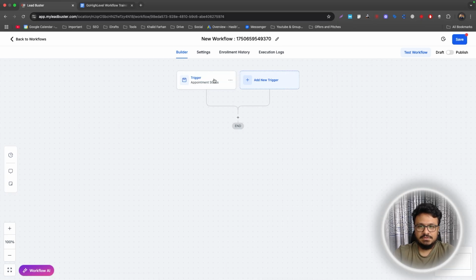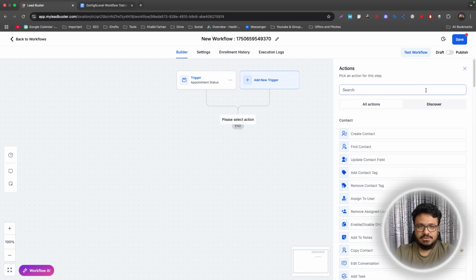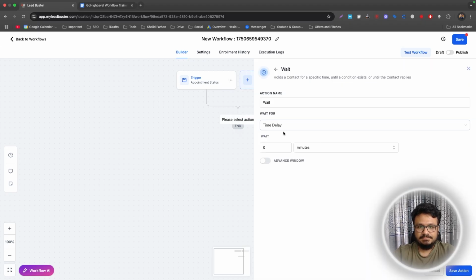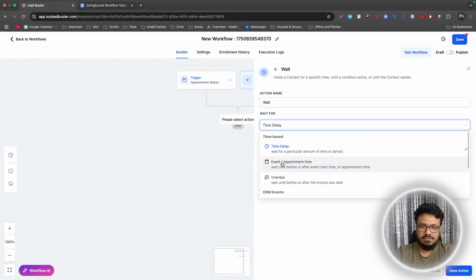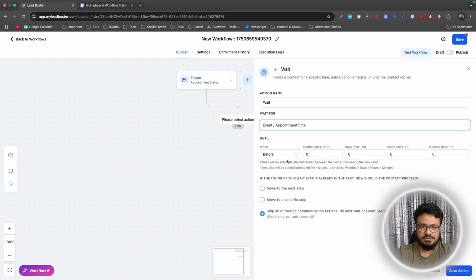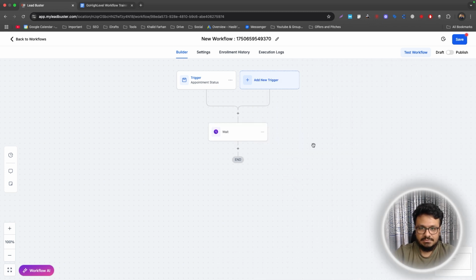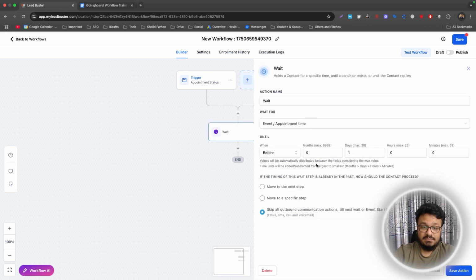So if someone books an appointment, you can do wait. And here, instead of time delay, what you will do is you will do event appointment time. So you are waiting based on the event appointment time, or whenever the appointment was booked, based on that. So until then, before 1 day, by configuring it in this way, we are saying wait 1 day before appointment.